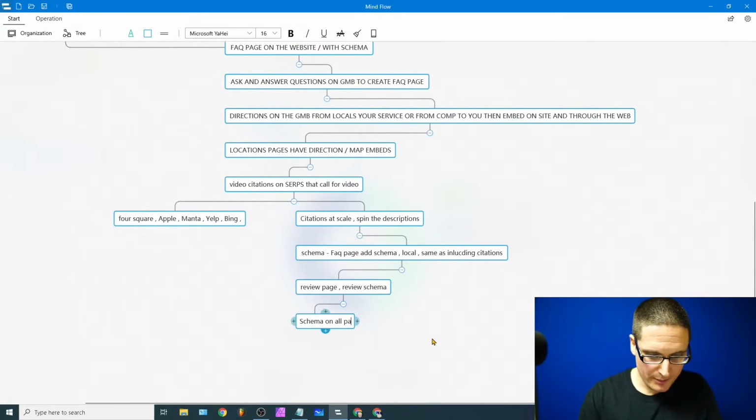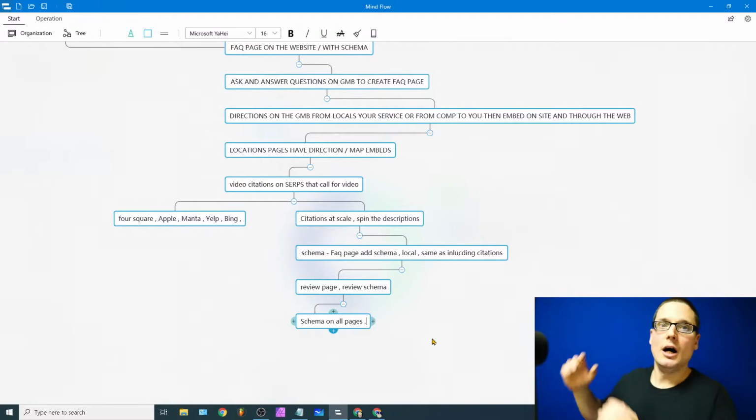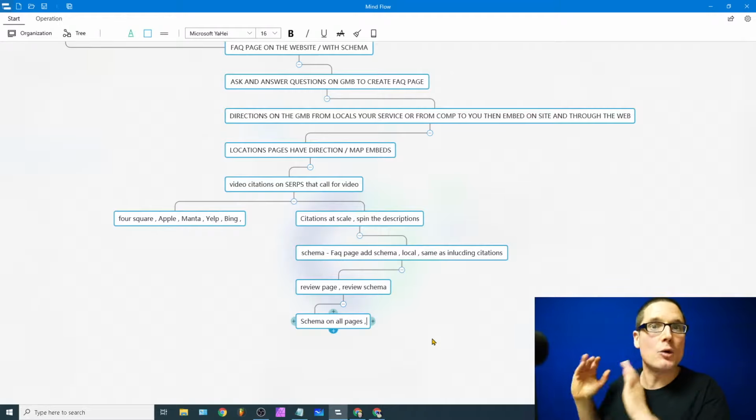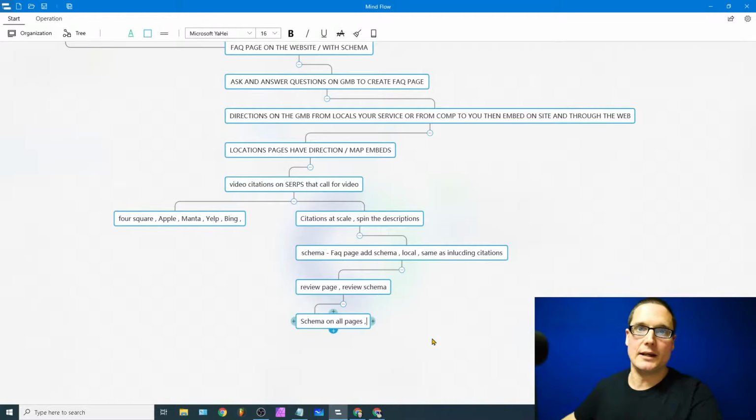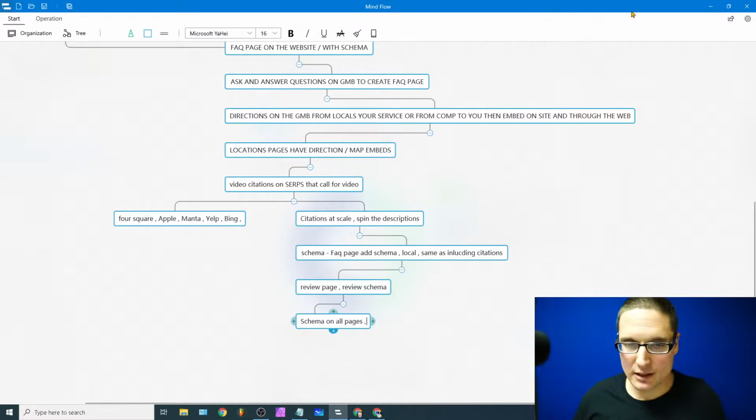Schema on all pages. And what I mean by that, if I have a location page, I'm looking for longitude, latitude. I'm looking for the schemas that map and or match the pages that I'm creating. Connect the dots. Always, always, always, always. So here, let me come in here.